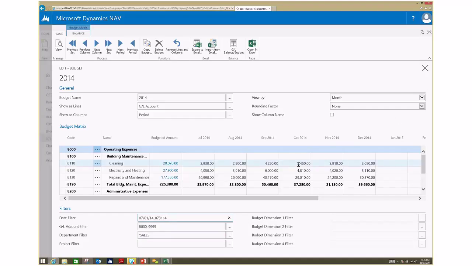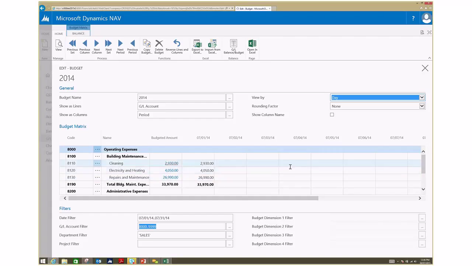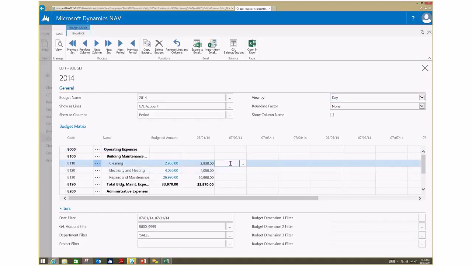And let's view them by days. So right now we've compressed it so that this is applying on a monthly basis. You can have daily entries entered into the system for your budgets. So if you were to compress it by a day, that would then span it out.